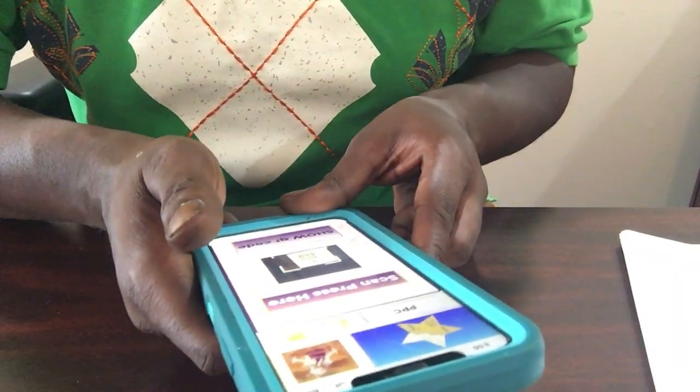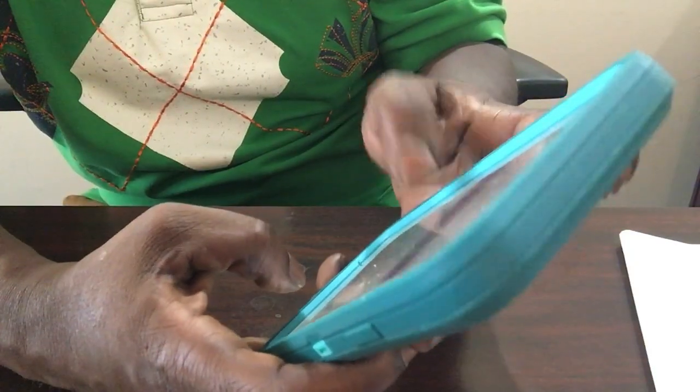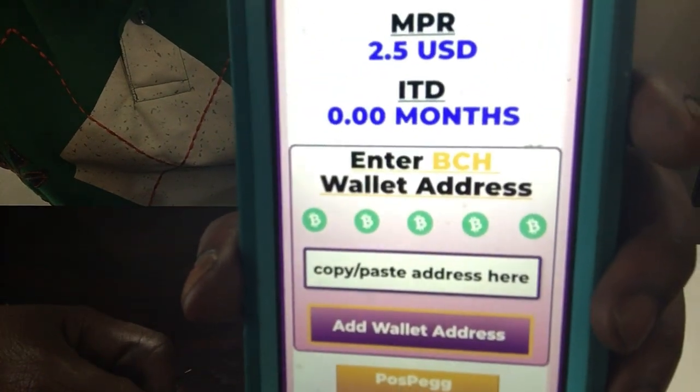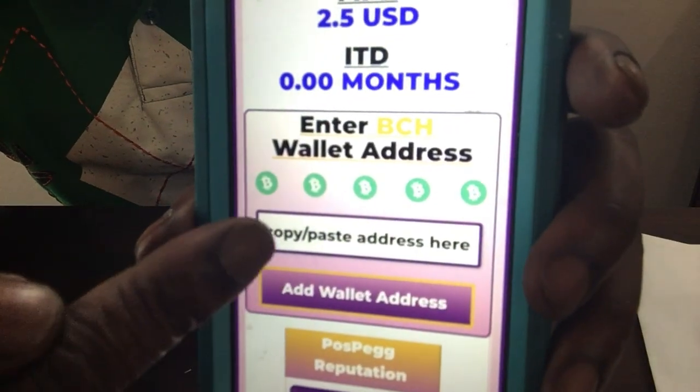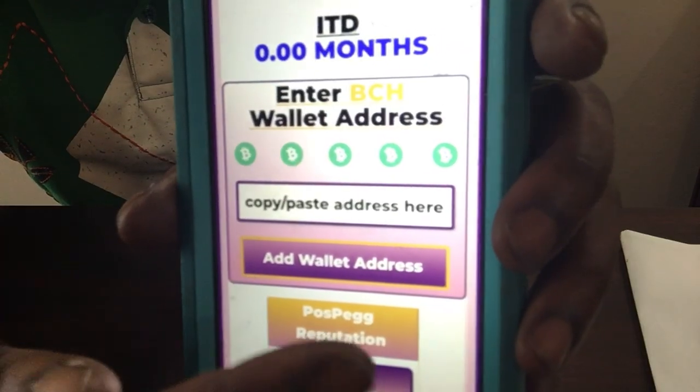Then we go back and scan the BP QR code. You have to get a little bit away from it to make sure it can read it fine. Then it'll pop your page up, and you see it has BCH in there. You'll have to put your BCH address in there and then press add wallet address.